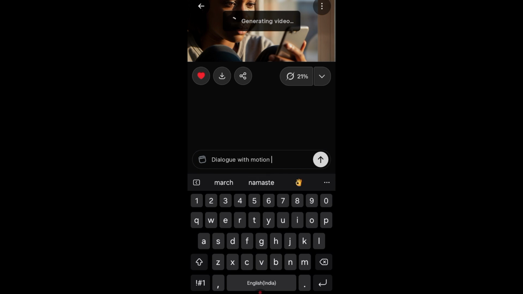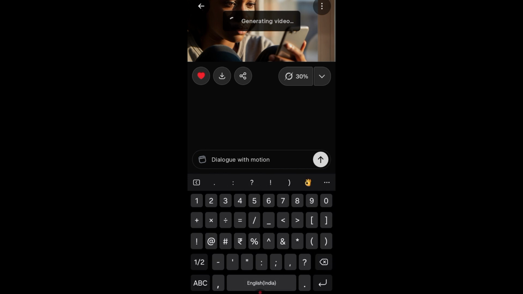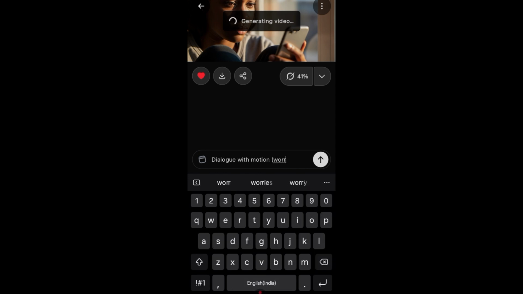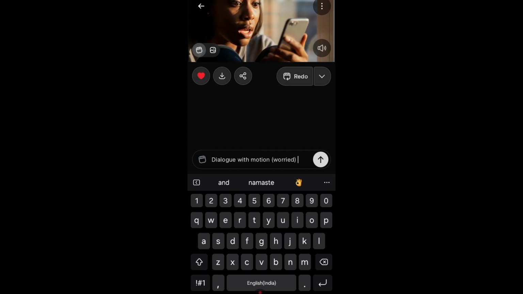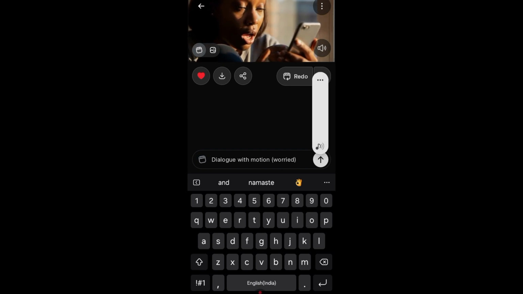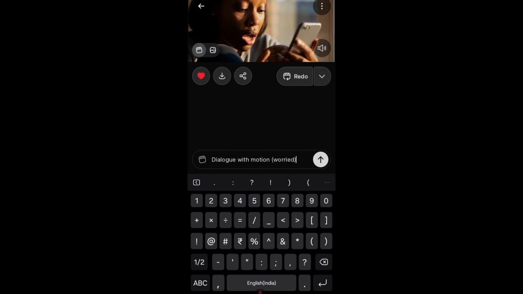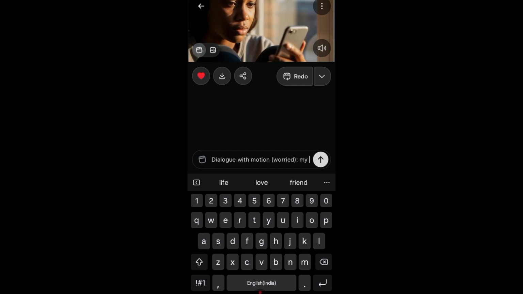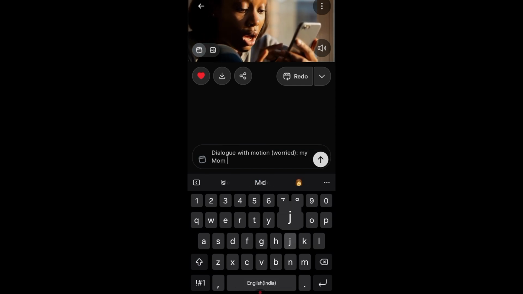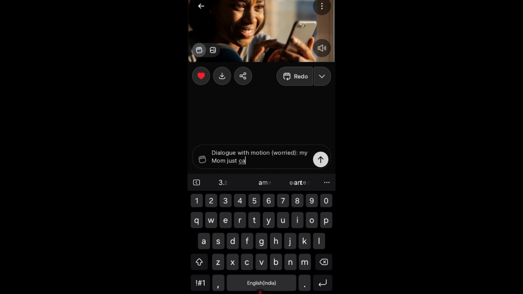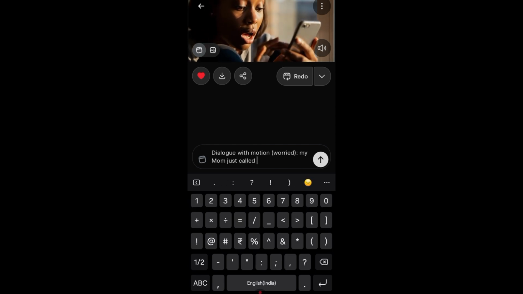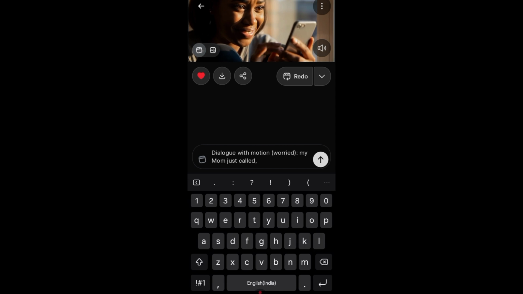So as for me, I'm going to describe my video like I always start with describe with motion, and we put into brackets worried. Yeah, that's the way I'm going to put it. So I'm going to write what I want the image to speak. Yeah, so as you can see, it has already generated the video, the motion of the image. It seems good, but I'm going to put her saying, my mom just called. What could be the problem? That's what I'm going to write. So let's see.